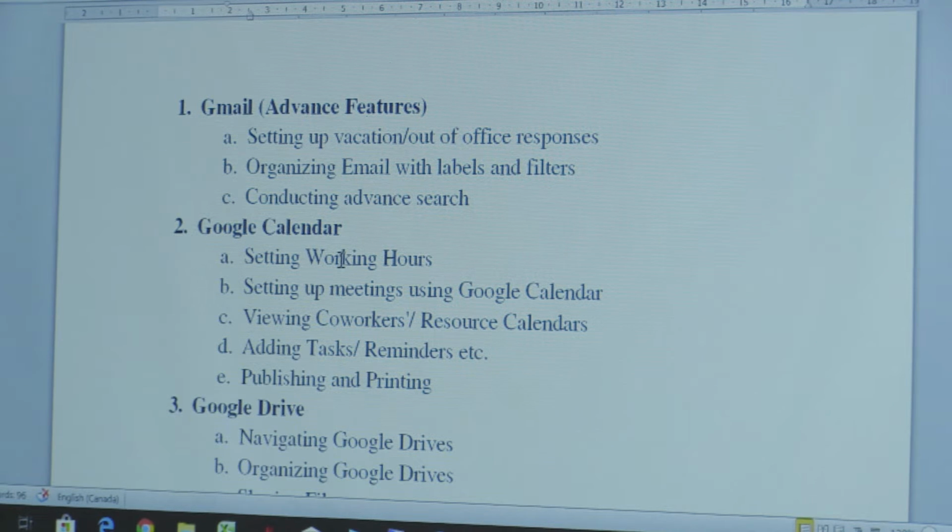Secondly, we'll talk about Google Calendar. Calendar is a very productive tool now that we have Google G Suite implemented throughout the campus. So Calendar has become a very efficient tool that we will be able to capitalize on to simplify our day-to-day activities, academic, professional, personal as well. Then we'll be talking about setting up meetings using Google Calendar. Thirdly, we'll talk about viewing co-workers' and resource calendars.